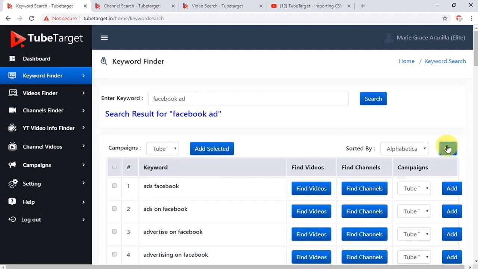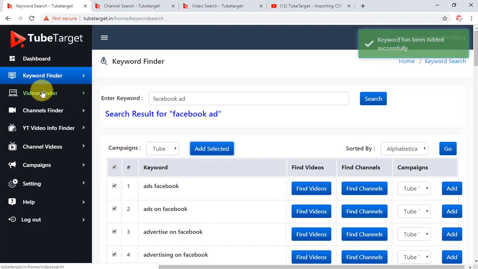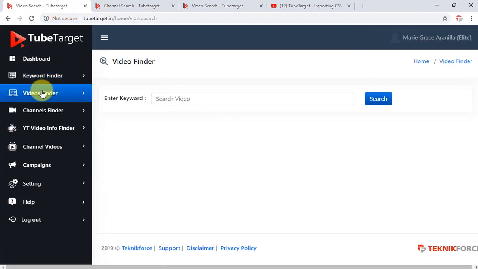Now to select a keyword you want to add to your campaign, just click the box on its left, or if you want to add all the keywords, you can check this box, then click the Add Selected button. Next option is the Videos Finder, which finds monetized videos using keyword matching results.